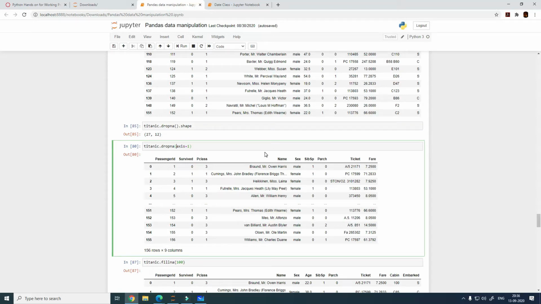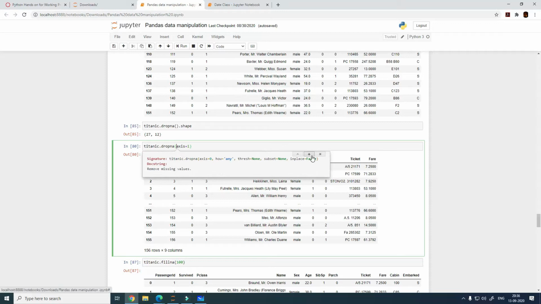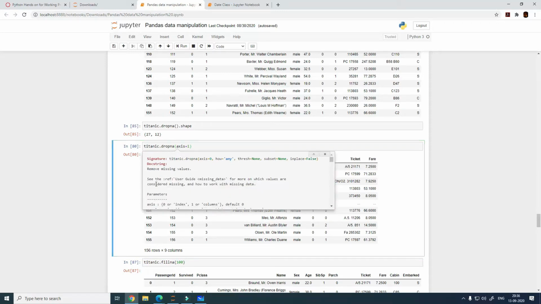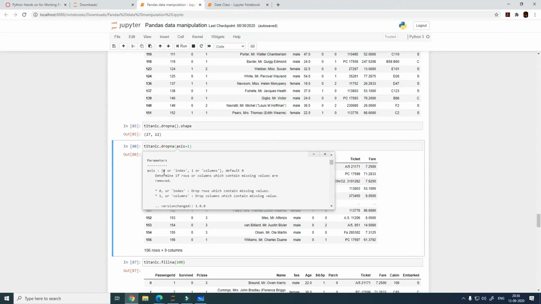Let's look at this a little more closely and see what is happening here. The syntax says axis is equal to 0 by default. It says 0 or index, and 1 or columns. These are the two values you can specify for axis: either 0 for rows or 1 for columns. But if you do not specify any value, the default is 0, which means it will take rows by default.